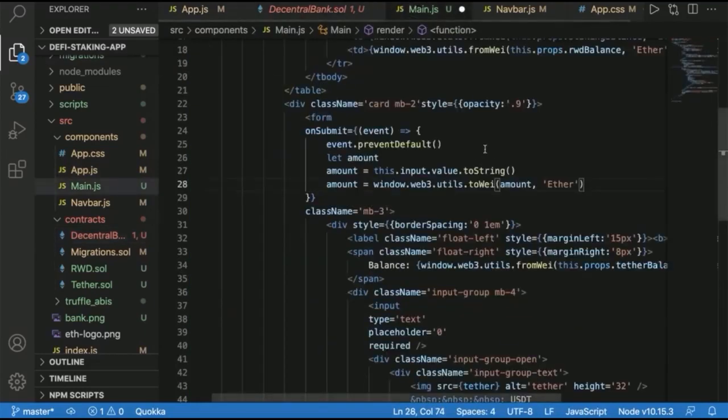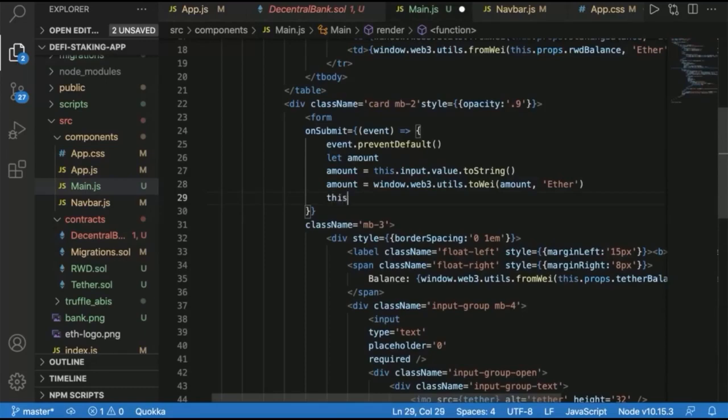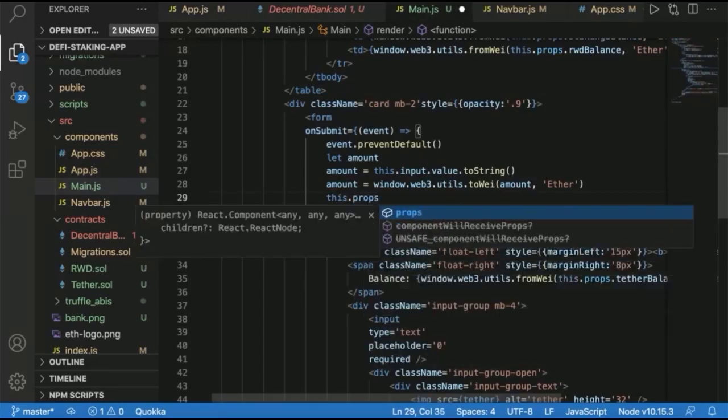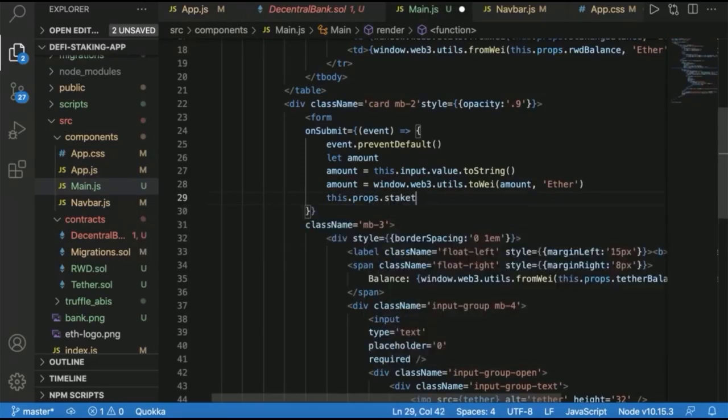So how do we do that? Well, we can just bring it in. We can say this.props.stakeTokens, and we can call the function, and we're done, right? Well, wait. What's the argument in our stake tokens? What's that argument that we've been writing this whole time? Well, stake tokens needs to take an amount. That's the amount. And that's all the logic that we need for our submit button.